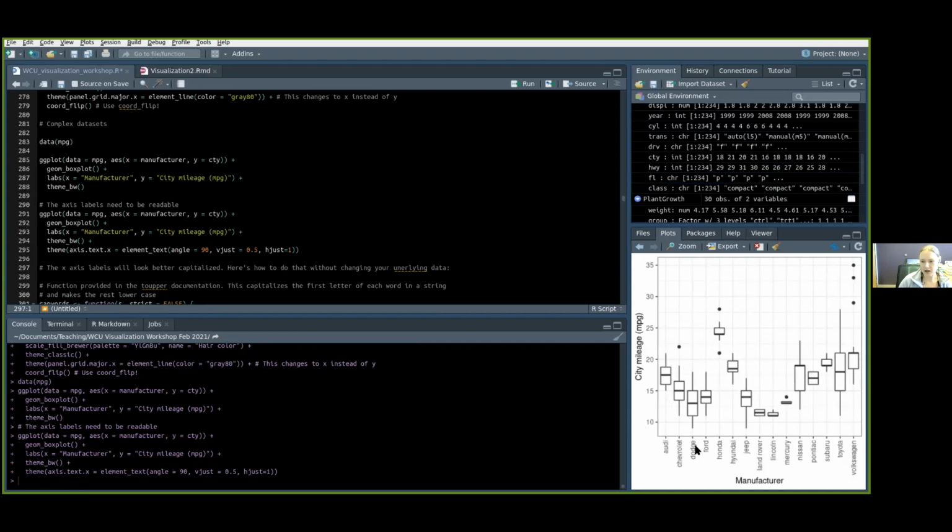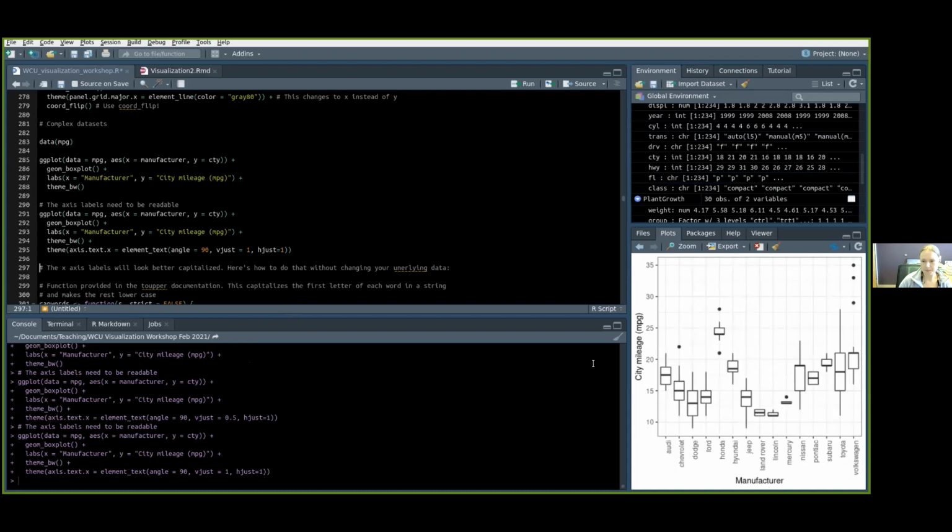Audi, Chevrolet, Dodge, Ford, right? We can read that. So let's take a look at what these do. If I take the vertical adjustment and set it to 1 and don't change anything else, okay, that has actually moved these to the right. So a vertical adjustment of 1, when you're talking about text at a 90-degree angle, means that the top of the text is going to align with the tick mark. Okay, well, we don't want that. 0.5 is what's going to center it. Okay, so we move it back. Now it's all nice and centered.